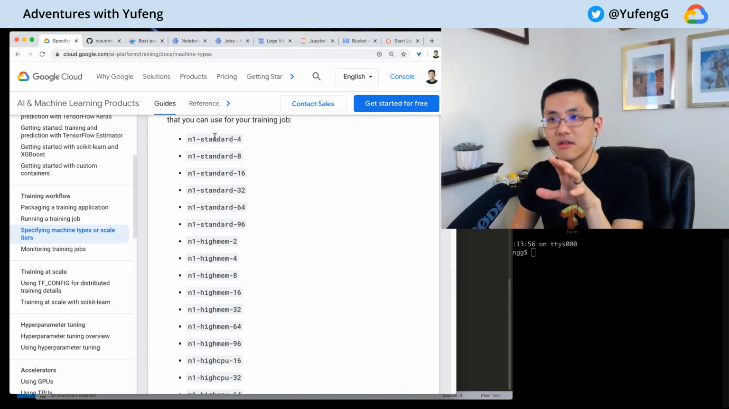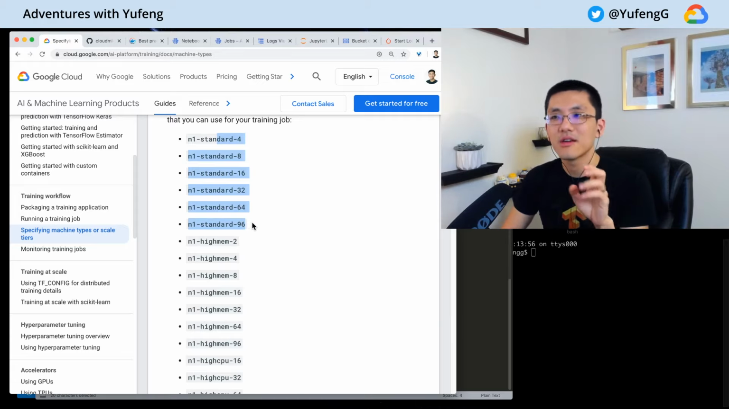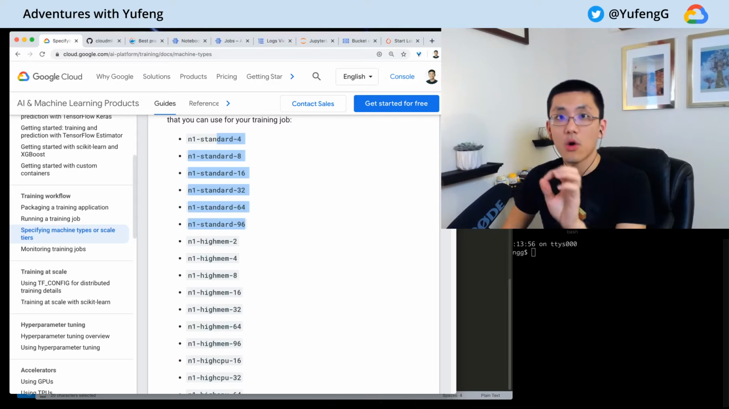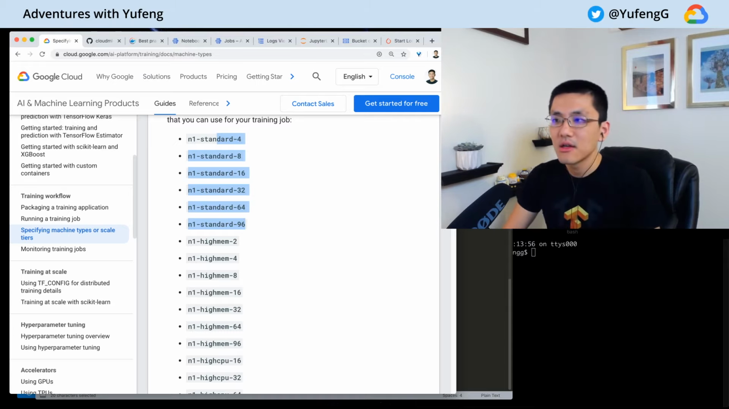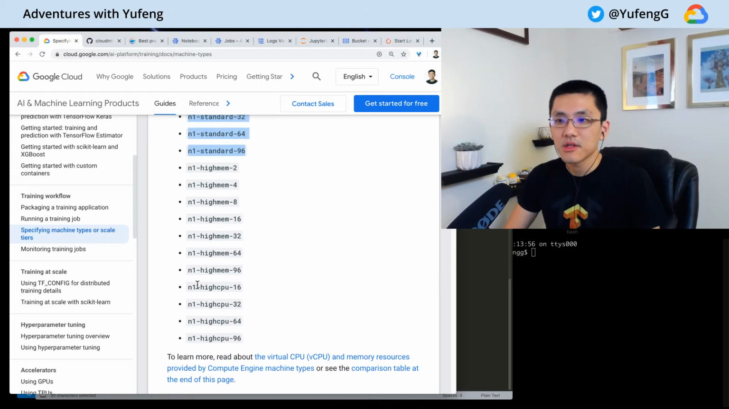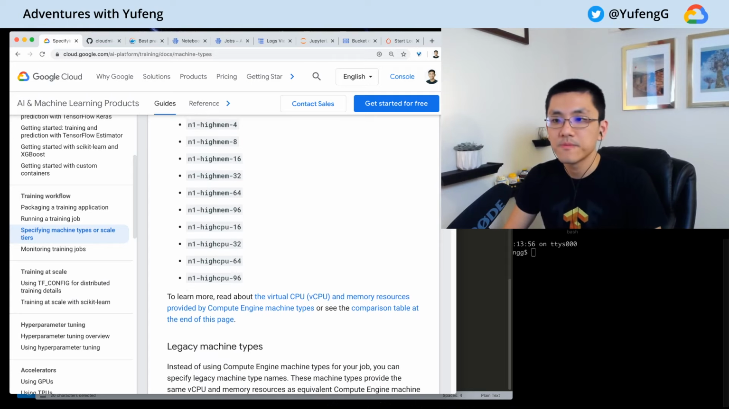You have your standard, so that means the memory and the CPU are in a standard ratio. I think it's technically 3.75 gigabytes per core. And so a 4-core machine will have almost 16 gigabytes and so on. And then high memory, and then there's also high CPU. So it's all relative to that standard ratio. So high memory has more memory than usual. High CPU has essentially less memory per CPU than usual.